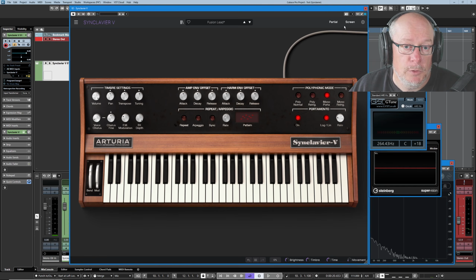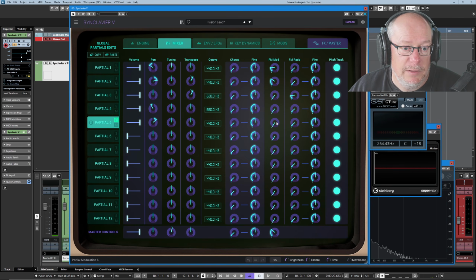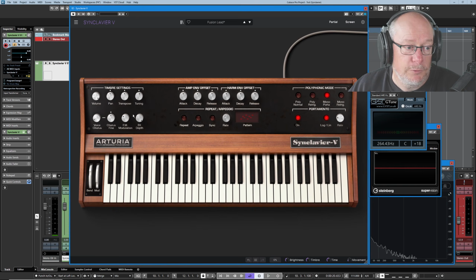Now this is a very important point to note, because if we jump over to partial number 5, which currently has its FM mod set to 0, you would expect that from the primary interface, this knob has no effect. The reason you're hearing a change there is because the controls are additive. This FM modulation knob from the primary interface at the timbre level is applying to all of the partials underneath.